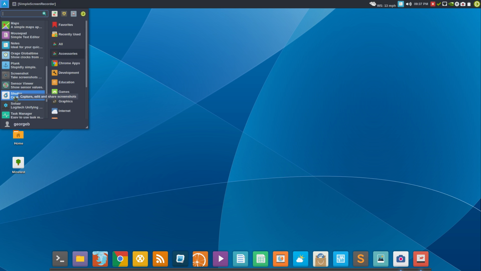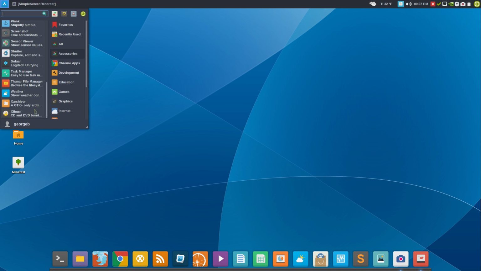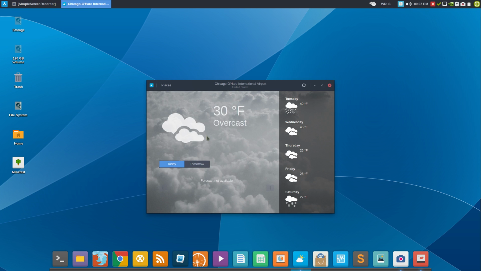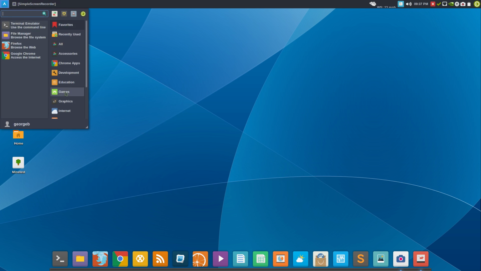Shutter for screen capturing, Solaris for the mouse, and then there's Weather, the GNOME Weather, Chicago here, 30. Well, it's better than it was, close to like 2 degrees just days ago. Oh God, here in Chicago, but I love this city.